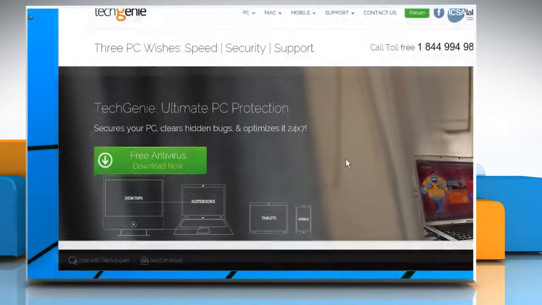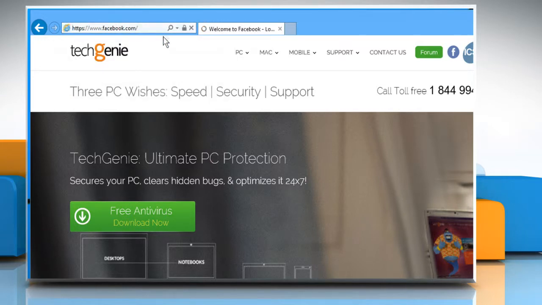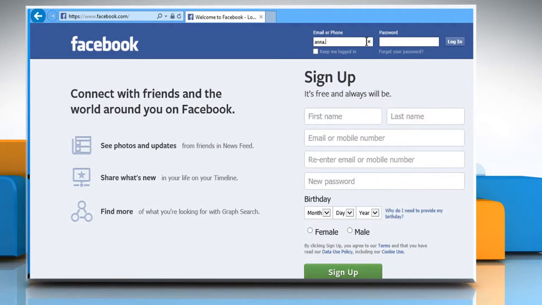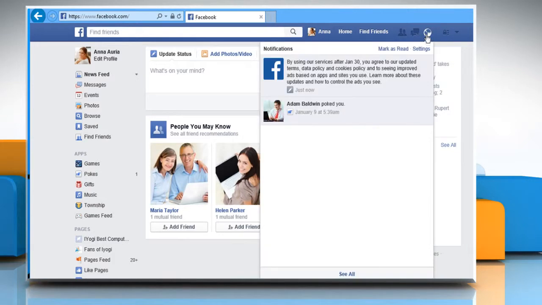Open a web browser. Type www.facebook.com in the address bar and then press the Enter key. Now sign in to your Facebook account. If anyone pokes you, you'll receive a notification for that.